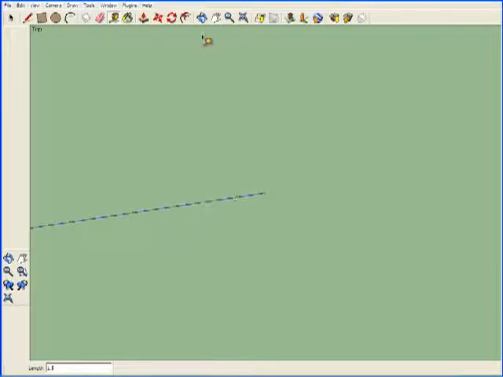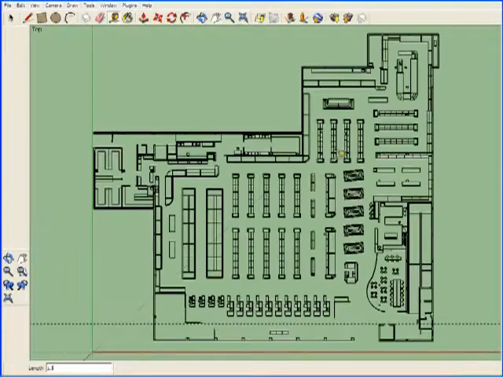We can't see it on the screen, so we'll have to zoom the extents again. And it completely scales your model to that measurement. This is a really nice feature, especially if you don't know the scale of the AutoCAD drawing, because with one click, you can completely scale your entire drawing.